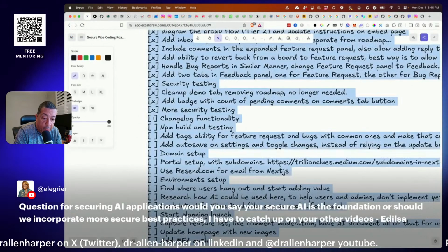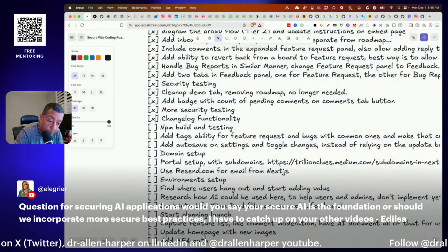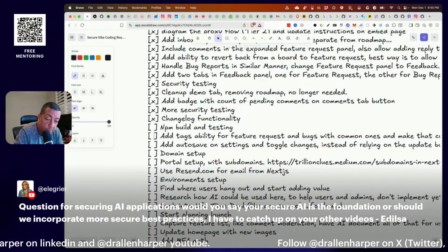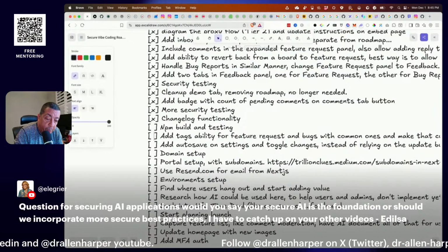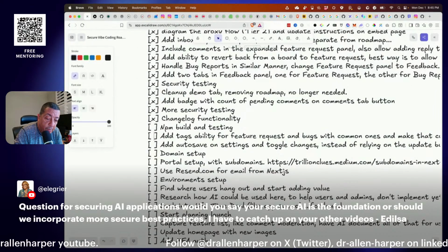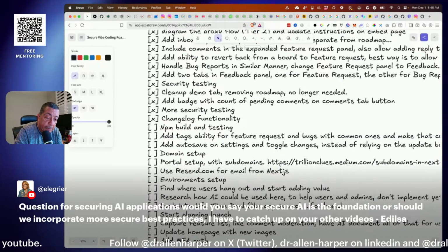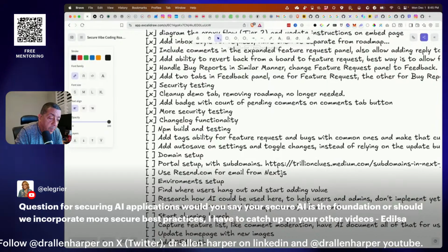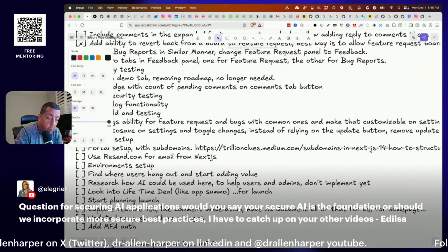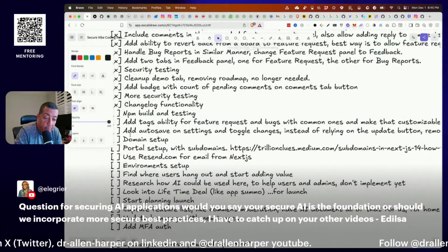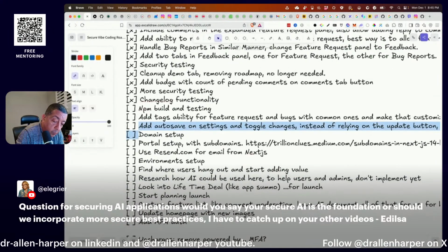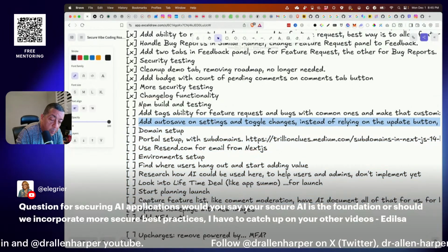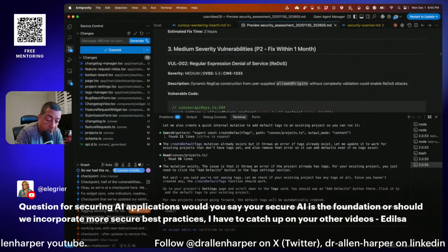Okay, so we've got the changelog functionality working. Okay, npm build and testing. Okay, I'm gonna just delay that. We're working on the tags. I haven't seen it yet. Okay, here's one that's been bugging me. Add autosave on the settings and toggle changes instead of relying on the update button. Remove the update button. Okay, bingo. Take that. Whoops. And copy that over.